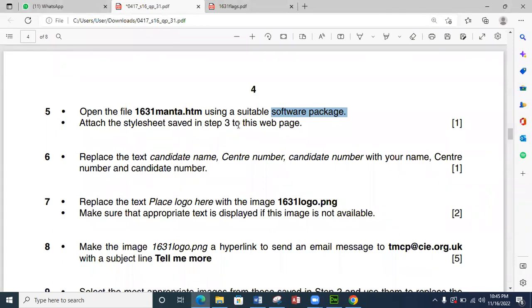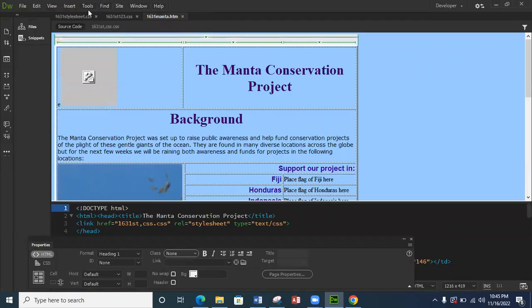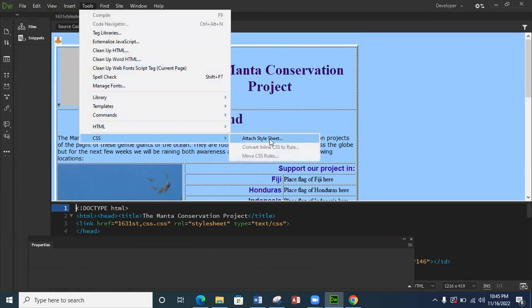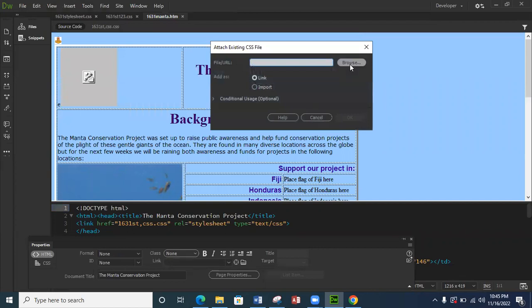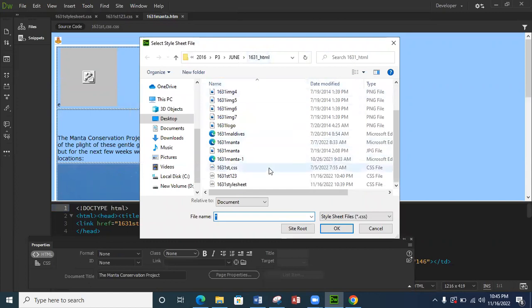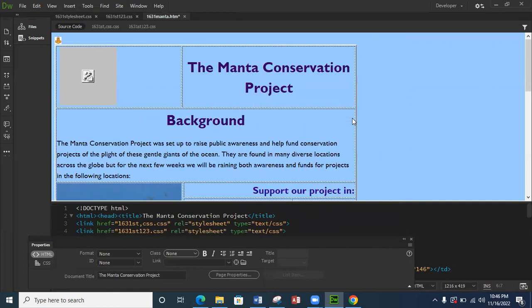Next thing: attach the style sheet saved in step 3 to this web page. So we are going to attach the style sheet. Click on Tools, CSS, and then Attach Style Sheet, Browse. Now in your folder, we saved the style sheet with the name of 1631 ST and the candidate number. Click OK and OK again. See, the writing or the text has changed. The headings have also changed.